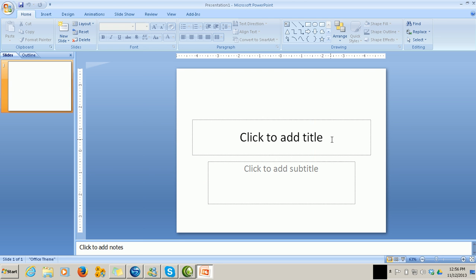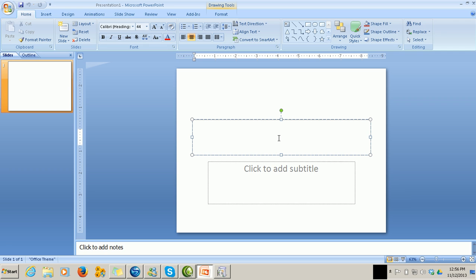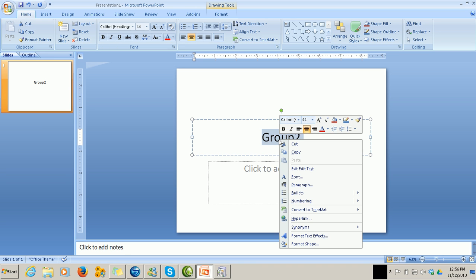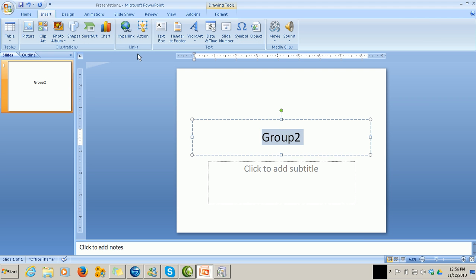So with PowerPoint, for example, if I want to link this word, group 2, anytime one clicks on group 2, it should send the person to a website or a document on the computer. You need to highlight it, then you right click, and from the bottom 1, 2, 3, 4, the fourth item, hyperlink, or you click on insert, then in the links group you click on hyperlink. So I'll click on hyperlink.